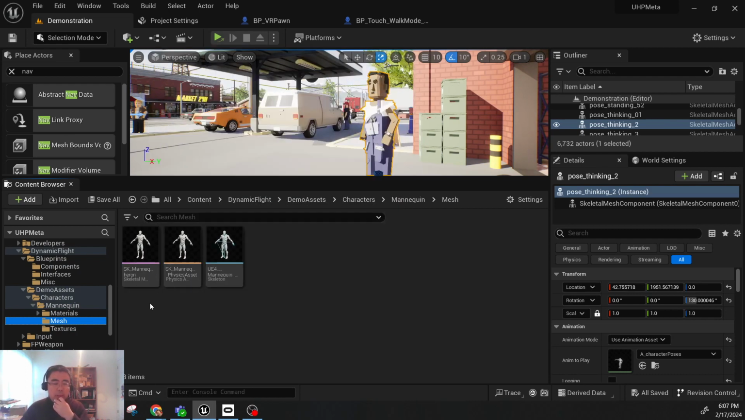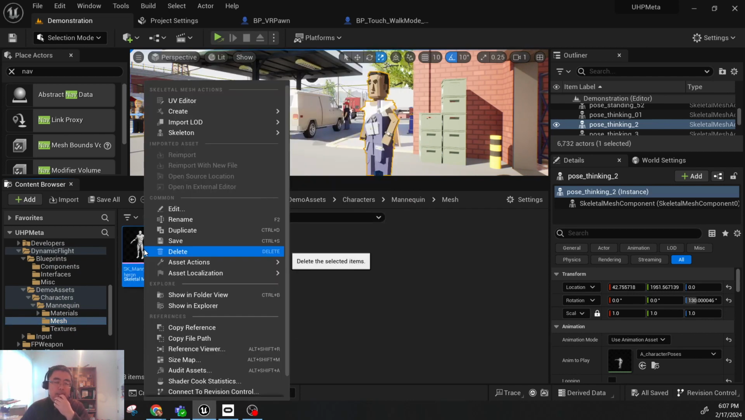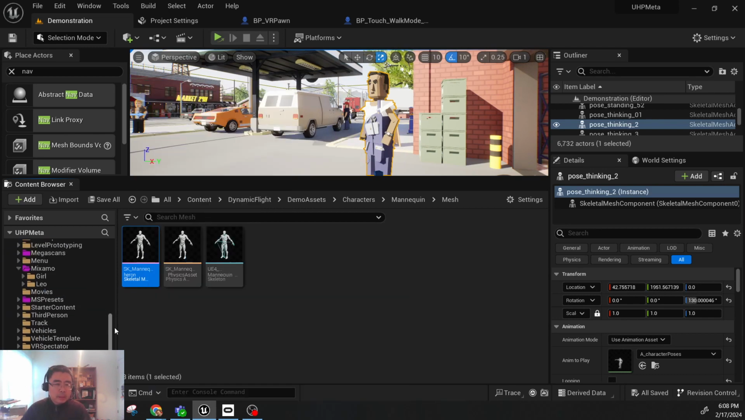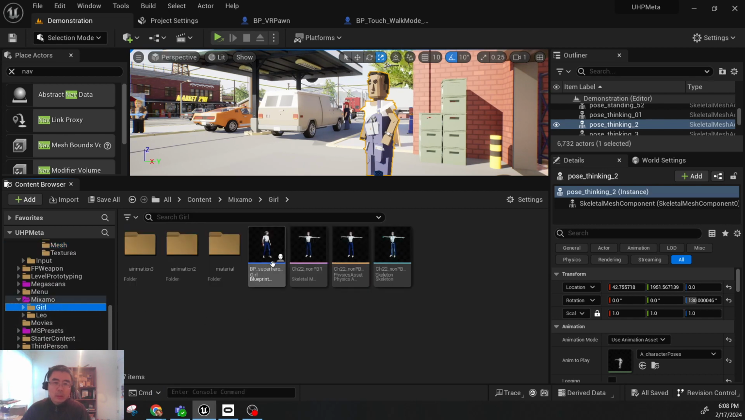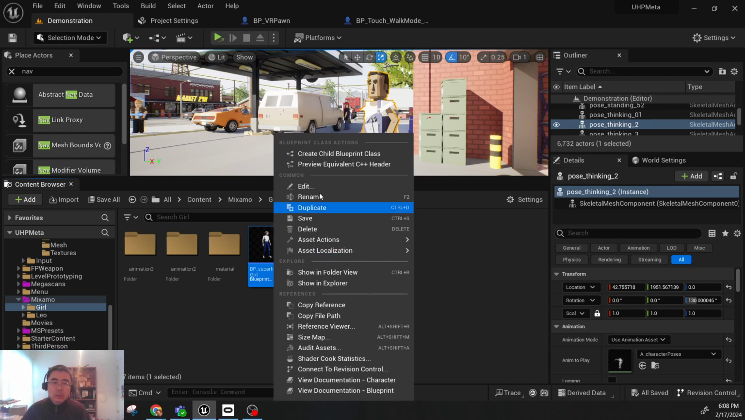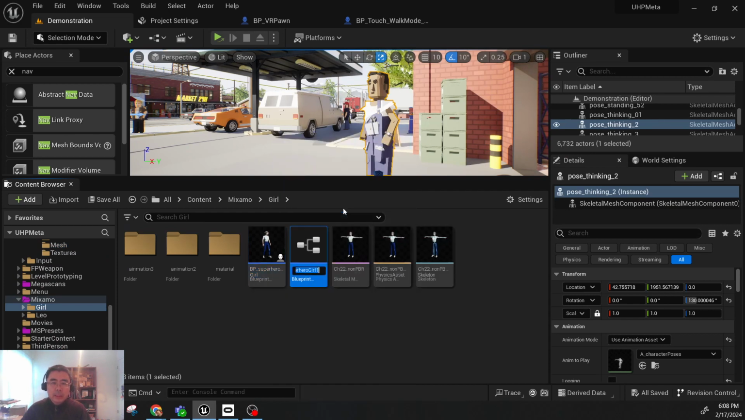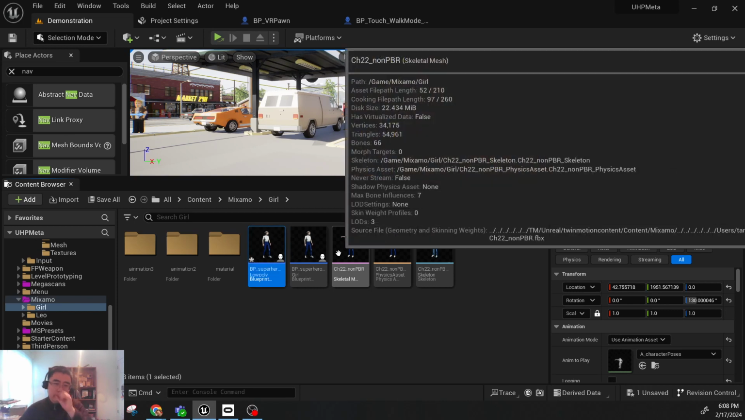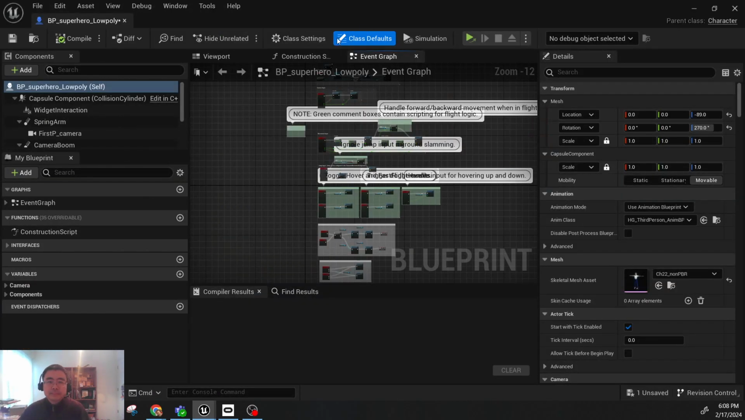So let's do this. I'm going to promote this mesh into a character. Okay. Well, instead of redoing all the coding, let's do it this way. I will just simply go to the girl. I will duplicate the superhero girl, so I don't have to redo all the coding. I will name it superhero low poly. Okay, so this is a new name, low poly superhero.